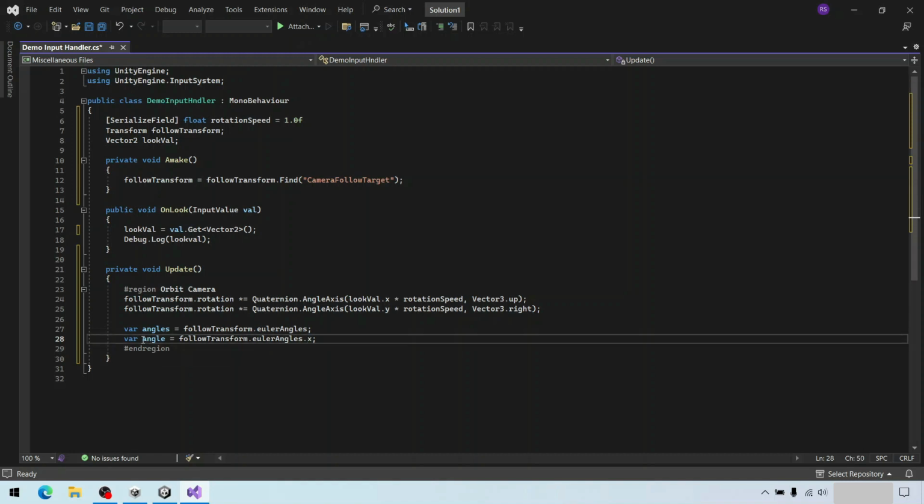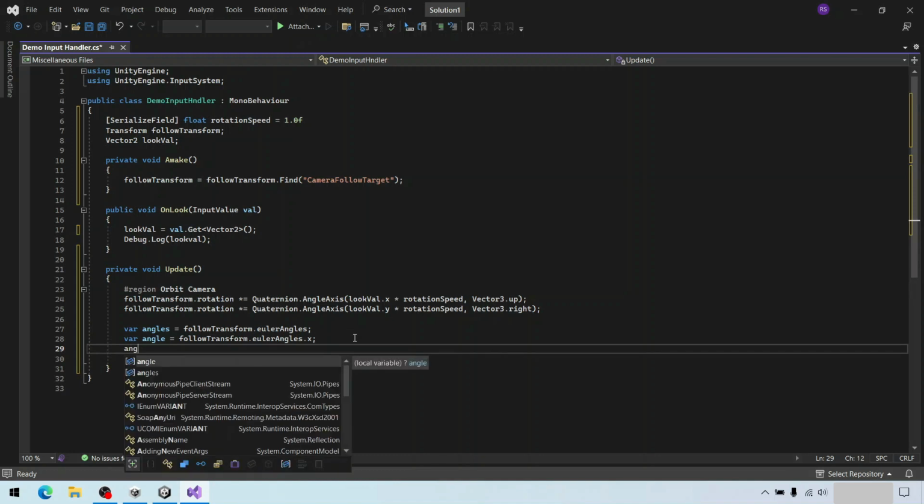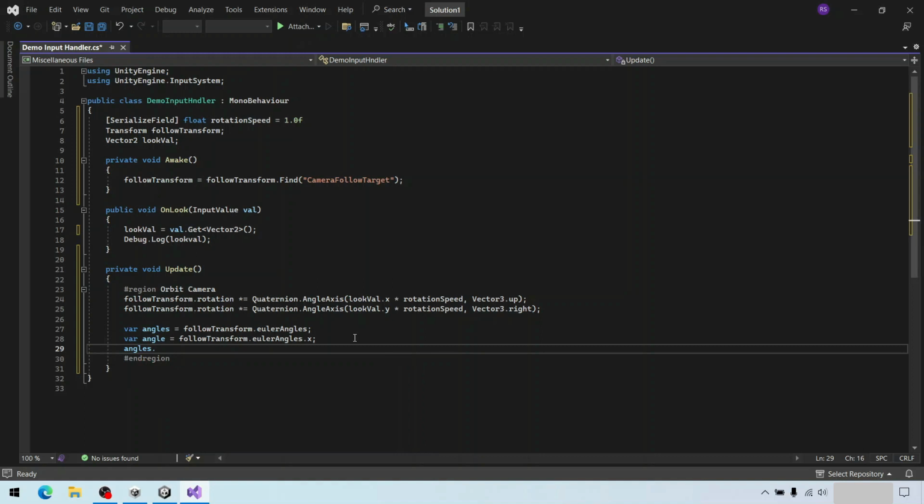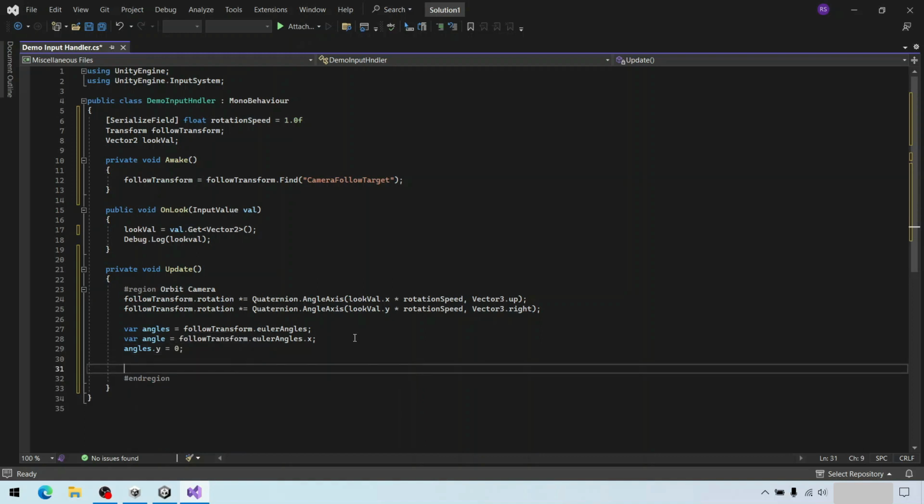We can say X angle. Never mind. We want to actually clamp this. My horizontal angle, I want to clamp. Sorry, this is not horizontal. This is the vertical angle that I want to clamp. Horizontal, I want to go complete 360 degrees.